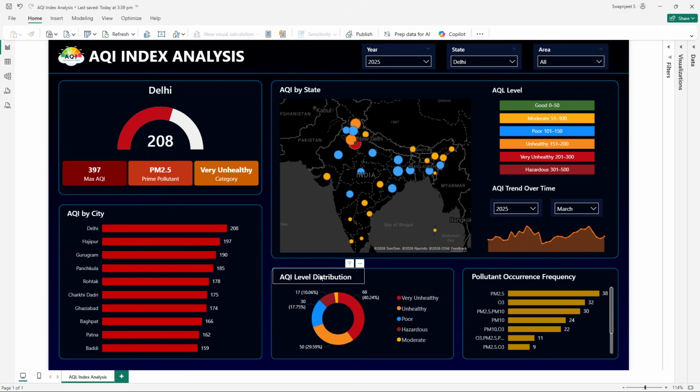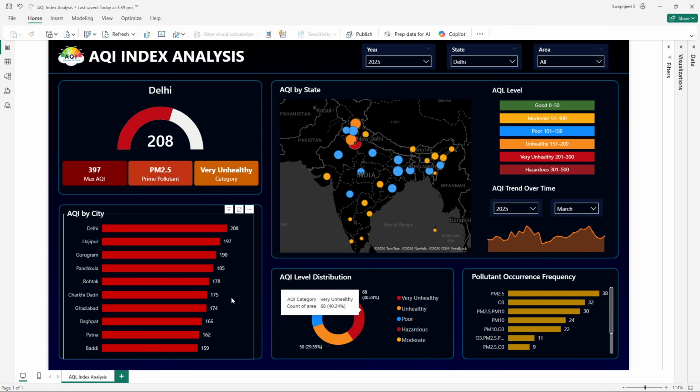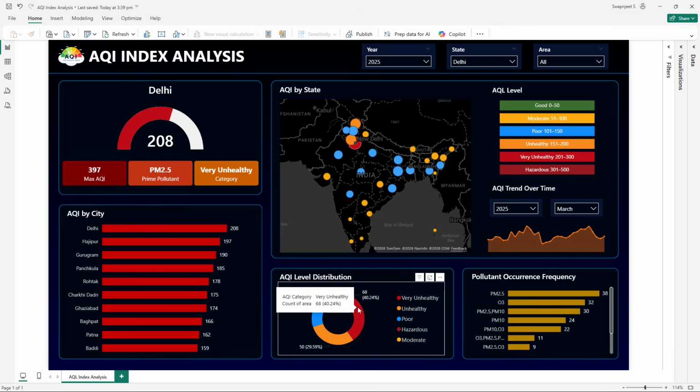So under which level distribution for daily data, what is the AQI distribution, or what is the distribution of most, right? So you can see 40% is almost 68 given for very unhealthy, right? So these are the distribution for very unhealthy, that is the AQI category, and you can see for almost 68 areas it is there, right?